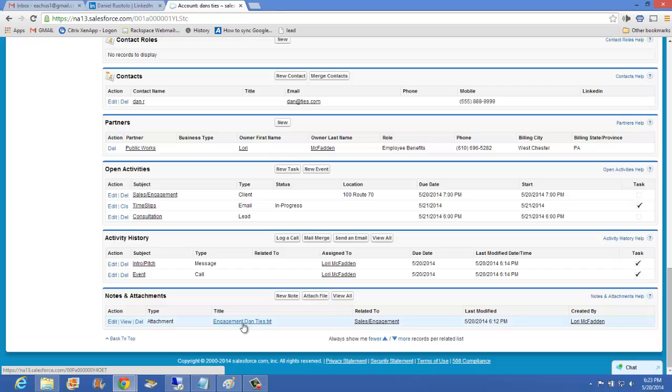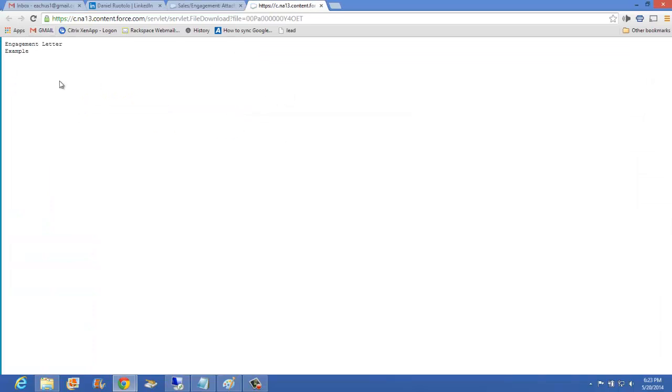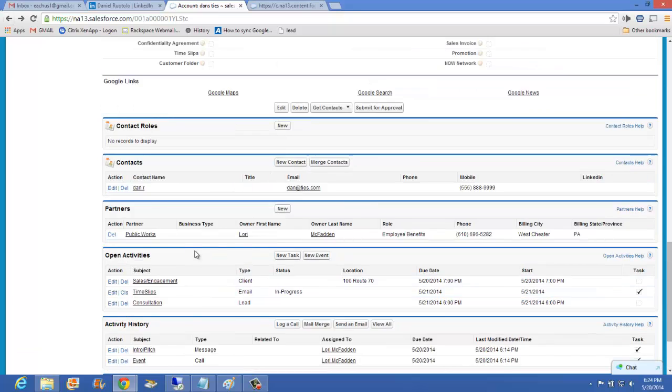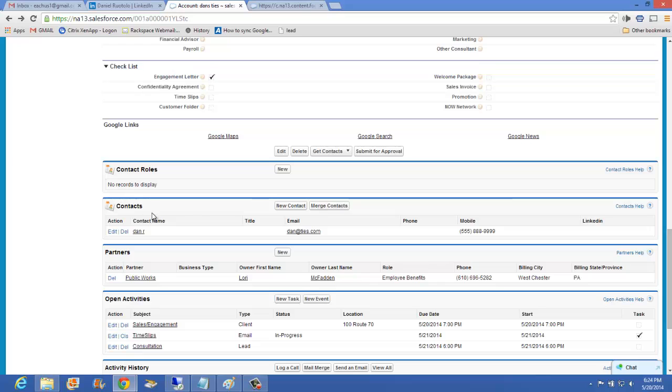Moving on, so you can see the engagement letter. It's stored in there. Right there, you just click it. It's right there. And then we're going to click back to get back to the account. And then this is the contact. This is Dan. He's in the contact field. And that's his contact name.